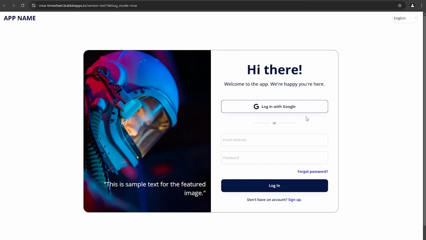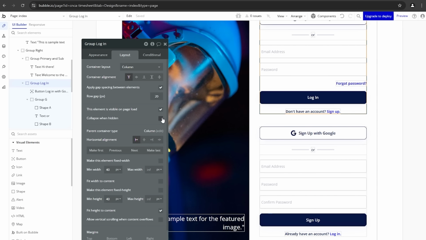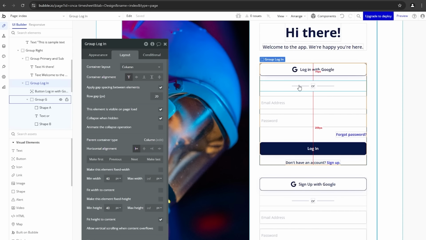I also want to make sure that, when I'm on that other group, this doesn't create extra white space. So let's go over to the sign up group. I'm going to do the same thing, collapse when hidden, but I'm going to leave this checkbox checked for the login so that it is visible on page load. This is my default group.